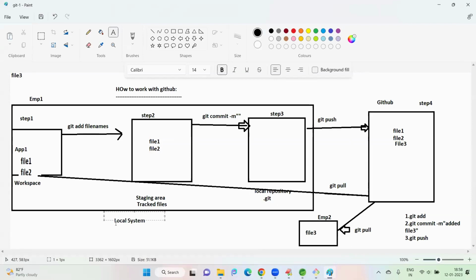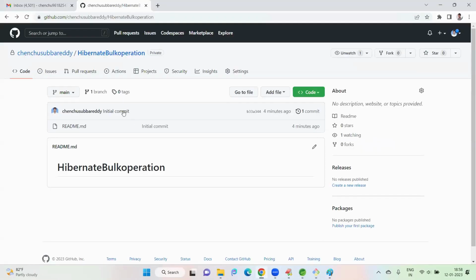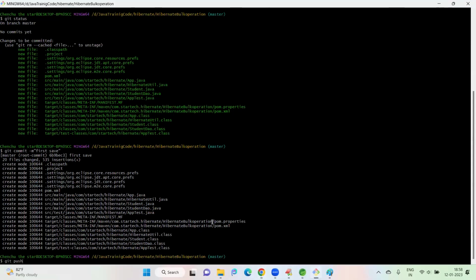See here in the below, we are in the local system stage. From local to remote GitHub, how to store that? We have to use the git push command. So enter git push. Before that, check here: this is master. It automatically creates the master. Just check what error we get with git push.